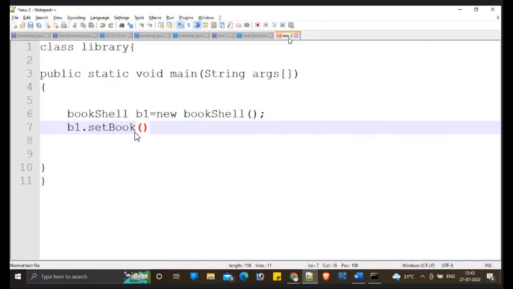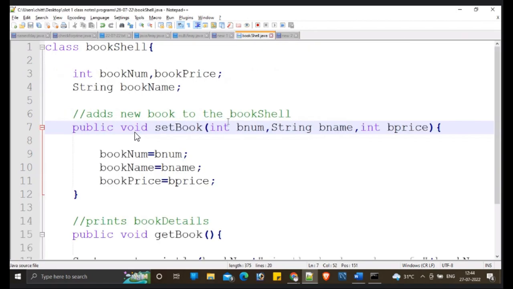So I want to pass 121 as the book number, Think Like a Monk as the book name, and 200 as the price of the book. We successfully added the book to the bookshelf because we called the setBook method. The setBook method is used to read the values from the main. Now we can store the book number as 121, the book name as Think Like a Monk, and the book price as 200, because we called this method.